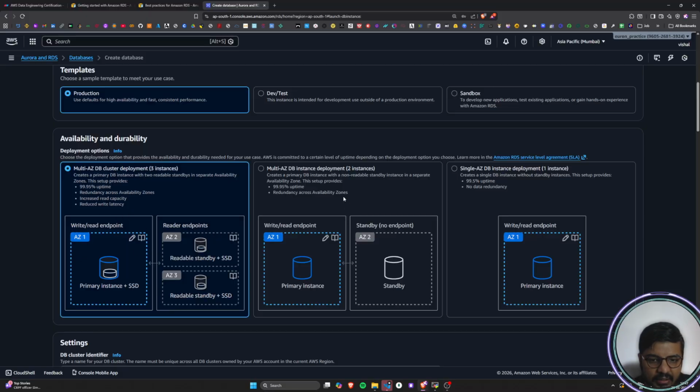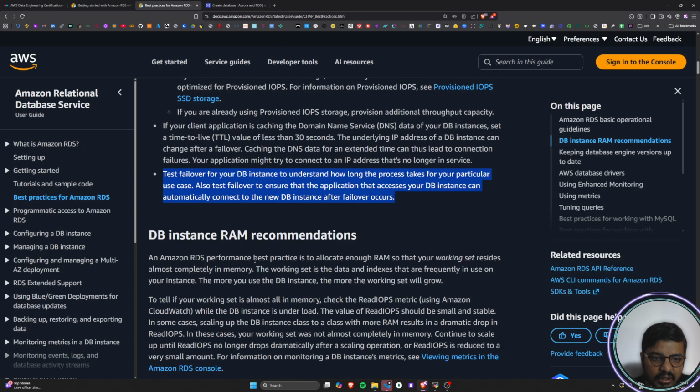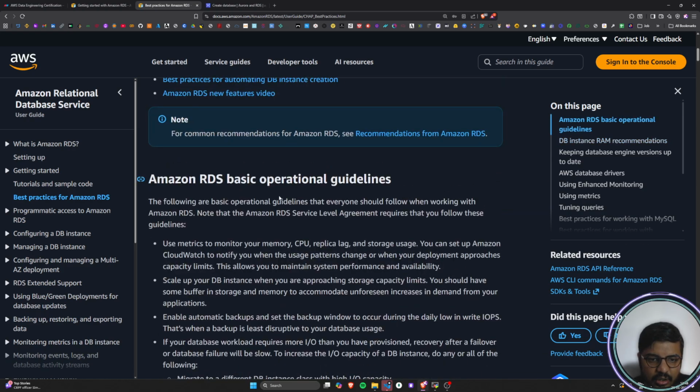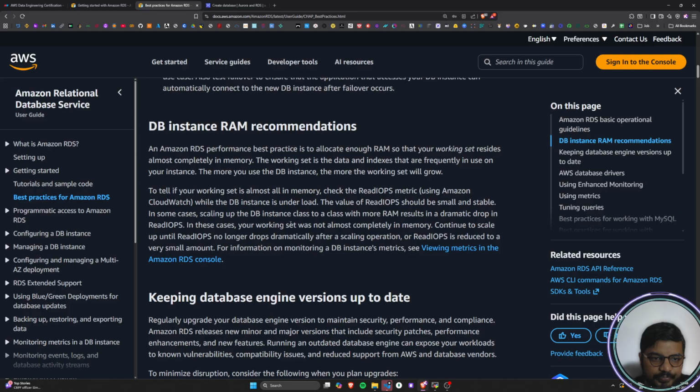Currently my users are getting connected to this database. Now, in case of failure, if this database has failed in case of the stress test, am I getting automatically rolled over to this standby database or not? This thing will also get tested in this particular failover test, or I would say the stress testing part. So these are the basic operational guidelines for RDS.